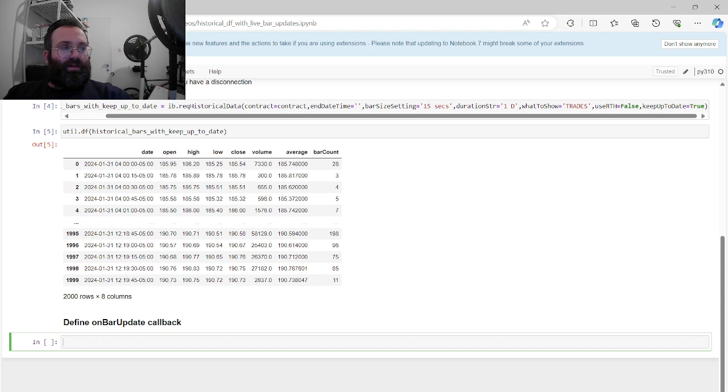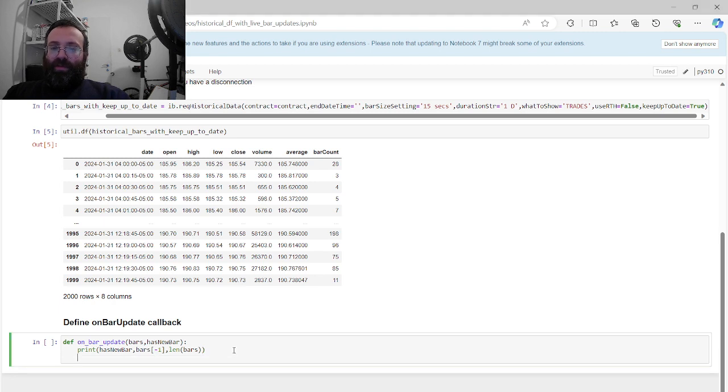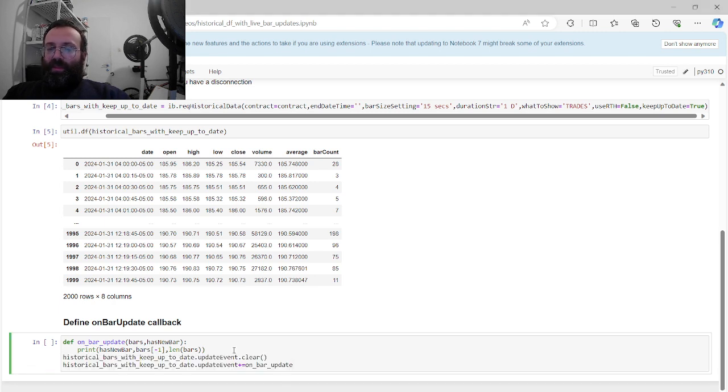It's going to print if it's a new bar or not, because every 5 seconds you have an update to the bar, and it's going to print the last bar, that's bars[-1], and the length of bars. If we have 15-second bars, every 15 seconds this will increase by 1. You're going to get 2 updates with hasNewBar false, and then a third update, pretty much at the same time, with the last bar of a given interval and the new interval with hasNewBar equals true and volume of -1.